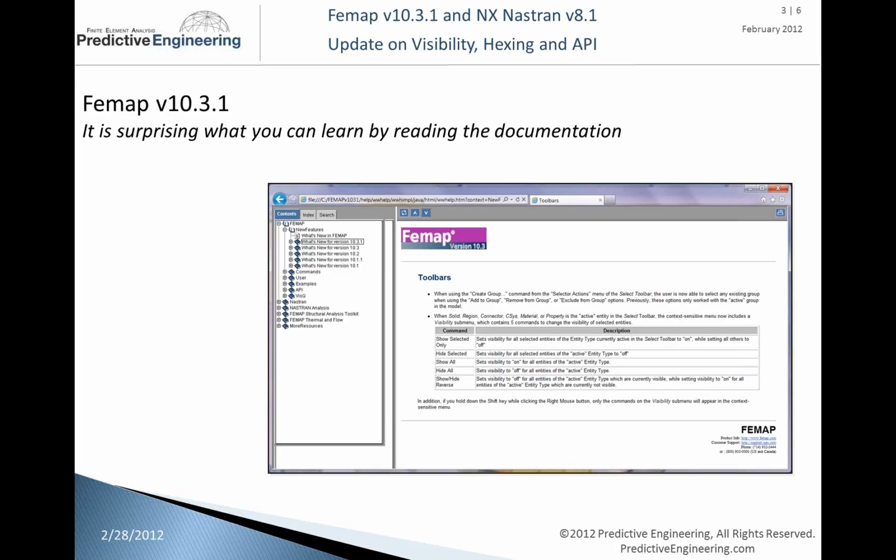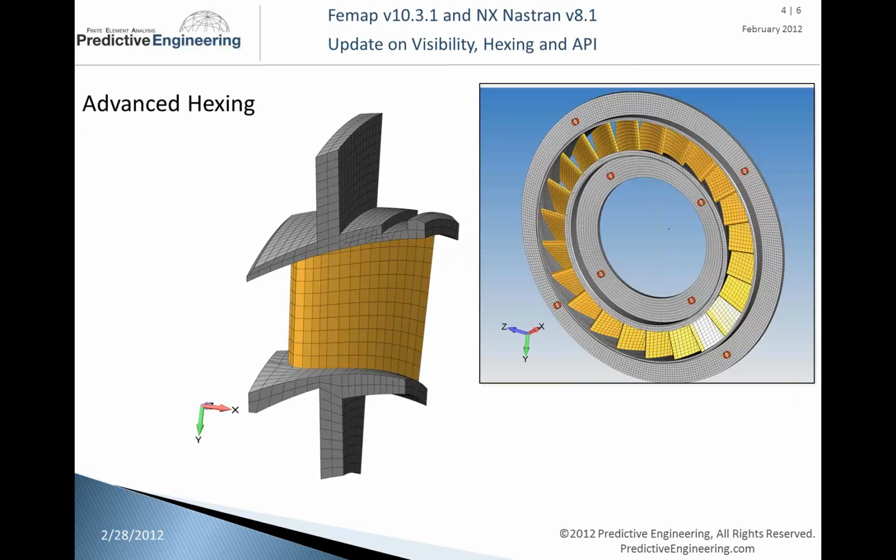When I get a new release, I tend to quickly read the documentation, what's new. This is inside Femap. And even though I read it, I skipped this whole thing about visibility. And I was talking to one of the developers, and I said, did you guys ever get around to implementing this client request? And they said, yeah, we did. It's in the what's new. So I had to eat a little humble pie, dig through and look at it. And we're going to cover this on the visibility side.